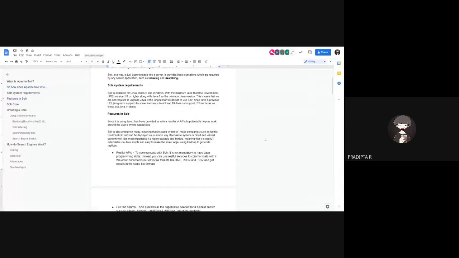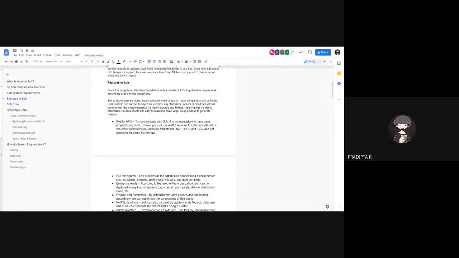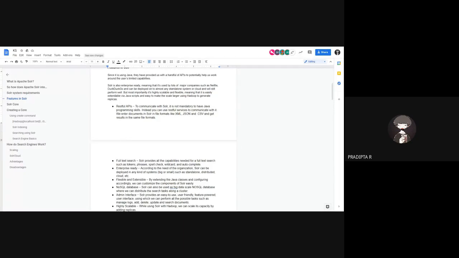So, what are the features? Since it is using Java, they have provided us with a handful of APIs to potentially help us work around the user's limited capabilities. Solr is also enterprise ready, meaning that it's used by lots of major companies such as Netflix, DuckDuckGo, etc., and can be deployed onto almost any standalone system or cloud, and will still perform well. But most importantly, it is highly scalable and flexible, meaning that it is easily extendable via JavaScript and easy to make the scale larger using Hadoop to generate replicas.